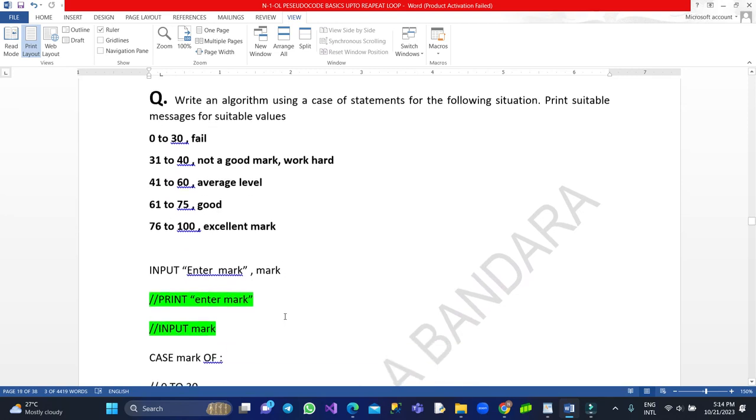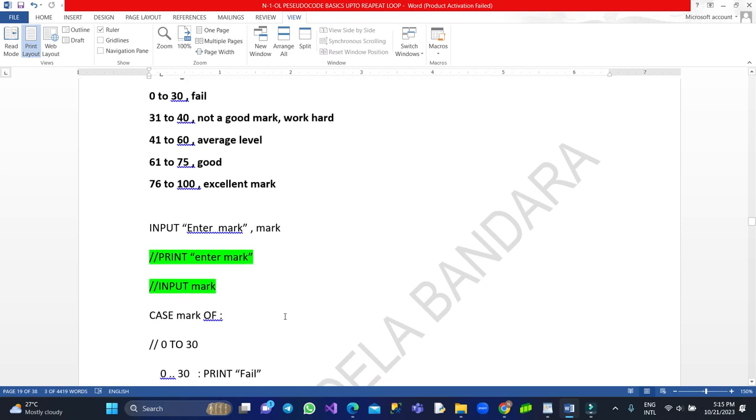Look at this question. Write an algorithm using a case of statement for the following situation. Print suitable messages for suitable values. 0 to 30 fail, 31 to 40 not a good mark, work hard, 41 to 60 average level, 61 to 75 good, 76 to 100 excellent mark. Input enter mark, we get the mark to the mark variable. Another method is print enter mark, input mark.